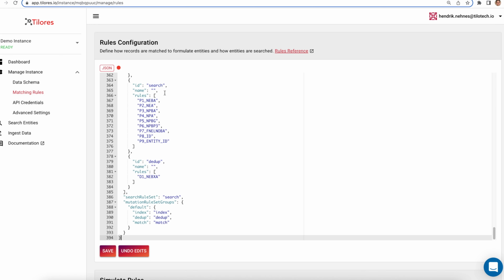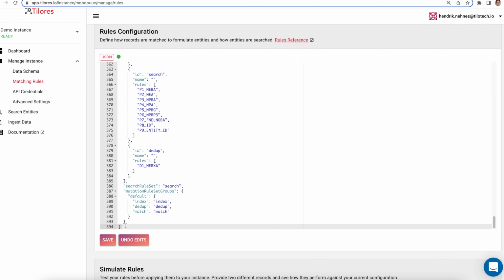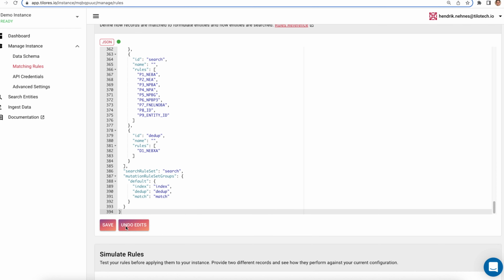The rules link the records to entities. The initial configuration provides the basic rule set, but we also want to update it with the more complex configuration from the documentation. After adding the rules, we have to save them.